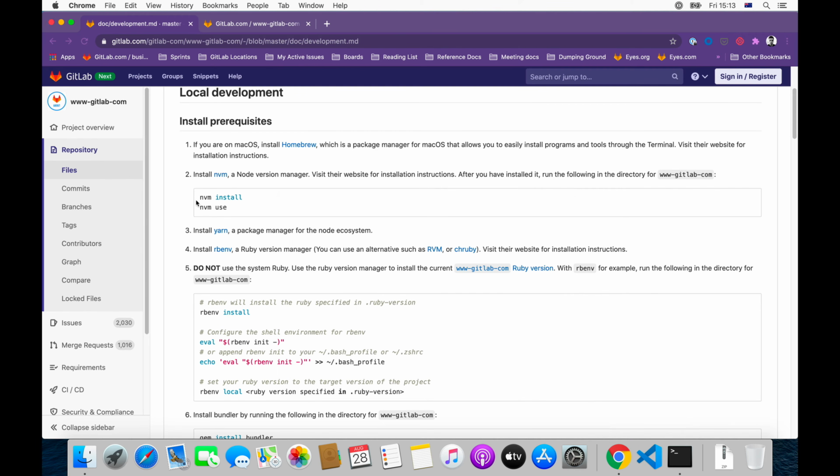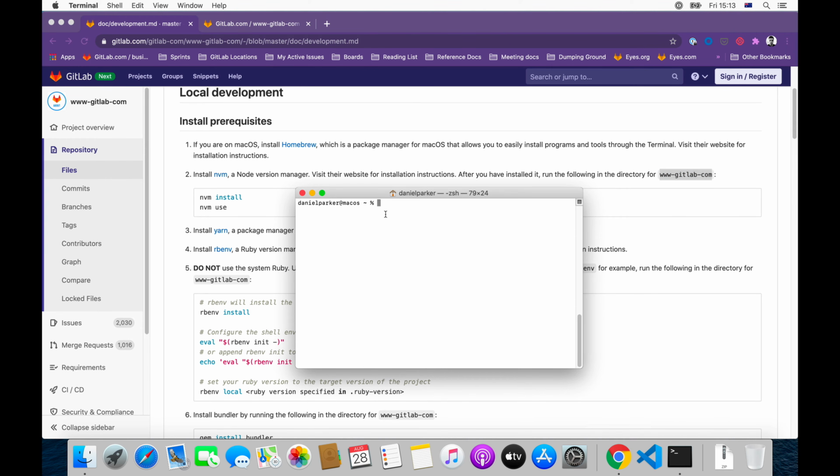So now we're going to run the last bit of step 2 here, nvm install and nvm use. But first we have to make sure that we're in the correct directory. So because we downloaded our handbook project before, we just have to make sure that we go to that directory. So I'm going to go cd tilde documents projects www-gitlab-com. Okay, so now I'm in the correct directory here.